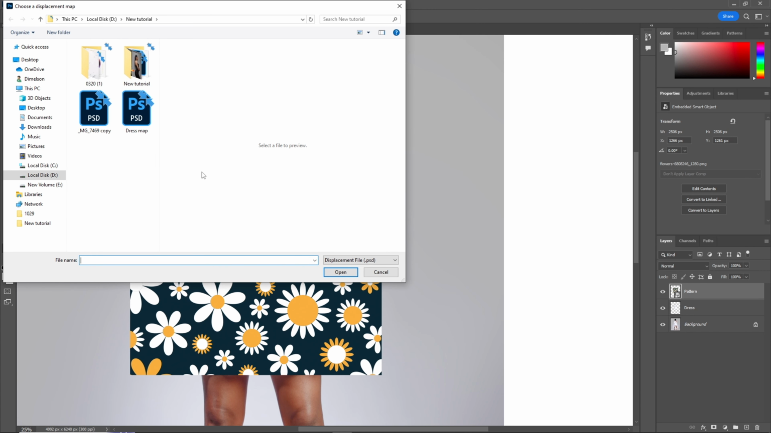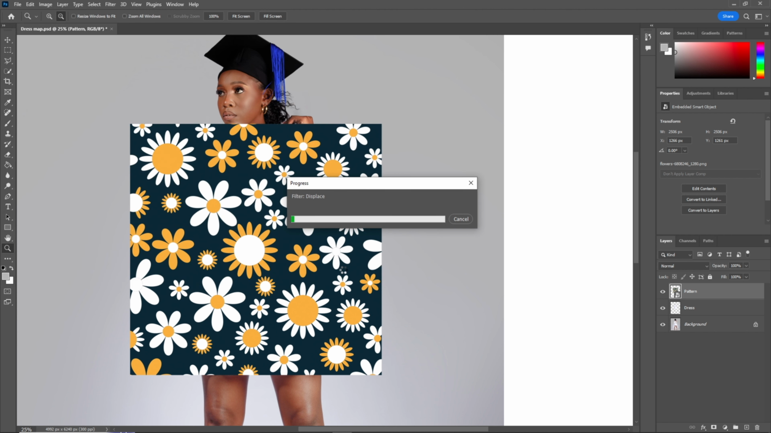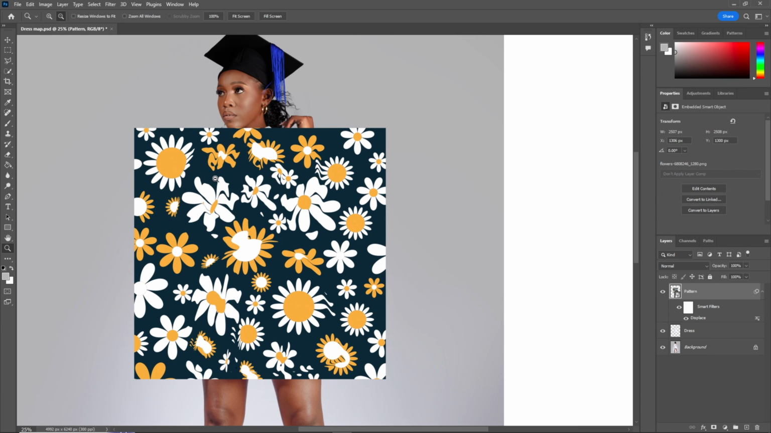After saying okay, then it will open the folder where you have saved your dress map. If it doesn't open that, then that's a folder you need to open. Click dress map, then you open, then you just wait what it's going to do. Look closely and see what happens to the flowers. All right, now the flowers are wrapping around the dress.